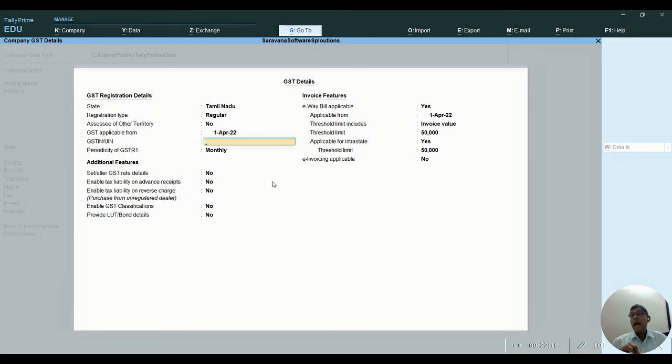Then next, GST identification number. Once you register under the GST, you will get a registration number that you should provide over here, which is a combination of 15 digits. It's alphanumeric characters: a part of your PAN number, then part of other numbers which are related to your business aspect. Then GSTR 1. You are going to file your return on a monthly basis or quarterly basis. So I am opting for monthly basis.